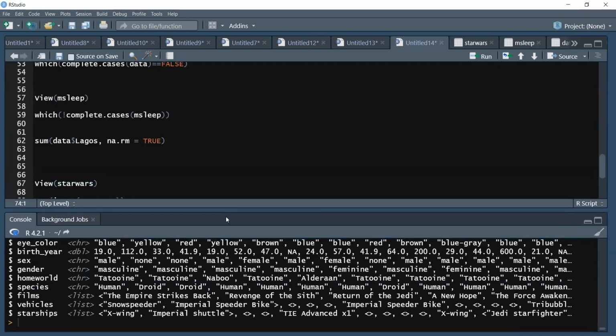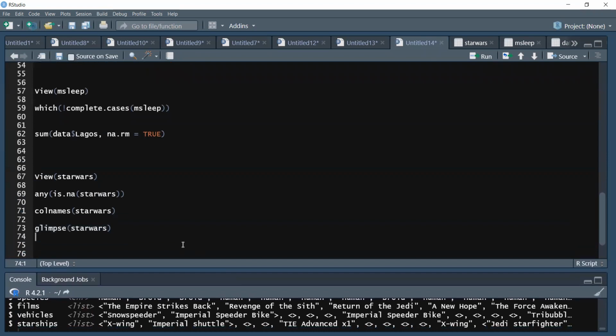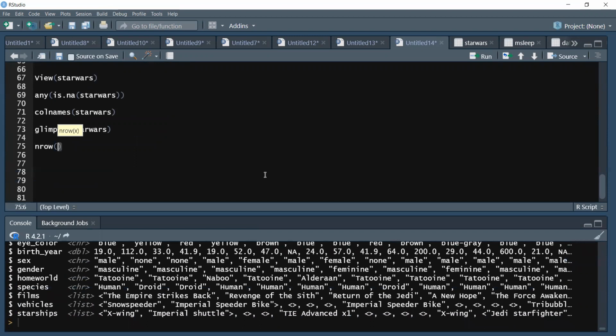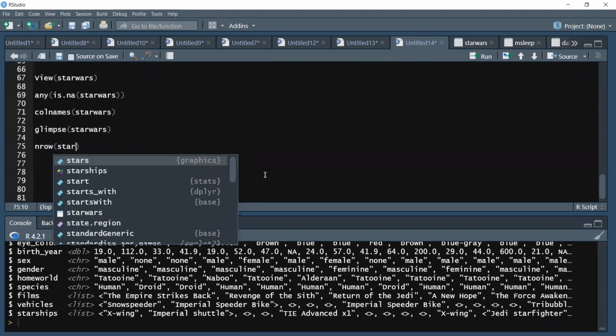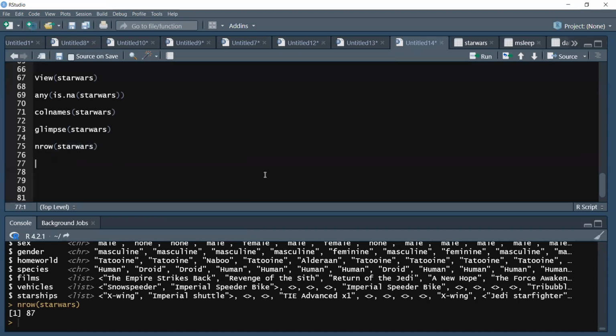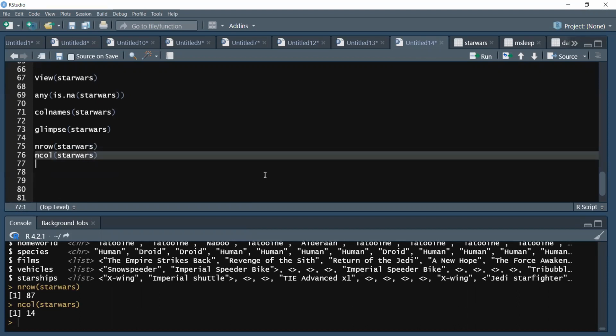Okay. If I want to count how many rows I have, how do I count how many rows? nrow. So I say nrow starwars. So can you see that? If I want to check columns, ncol starwars. Can you see that?